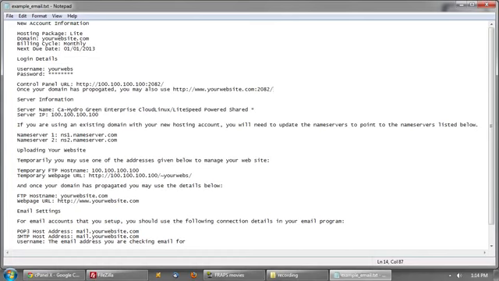Generally, you can just access it by going to your website /cPanel. So just whatever your domain is /cPanel, and that should usually take you to the login location so you can log in and access the backend. It should also provide you the name servers, which allow you to point your domain over to the IP address of whatever web hosting platform you're using.